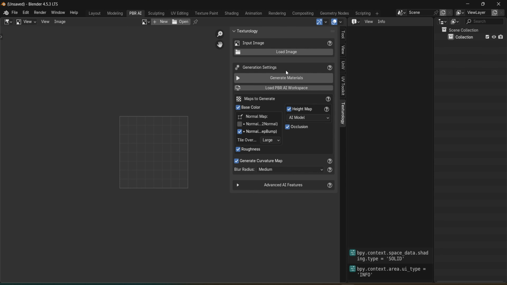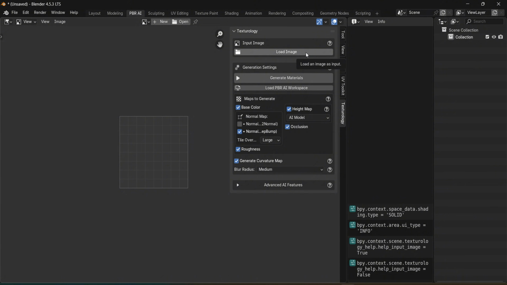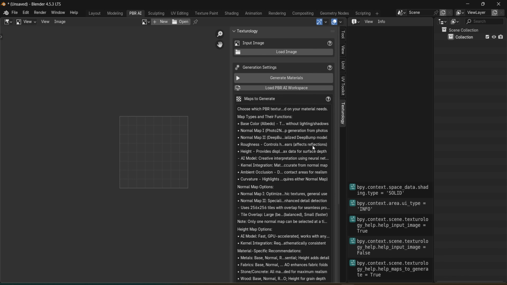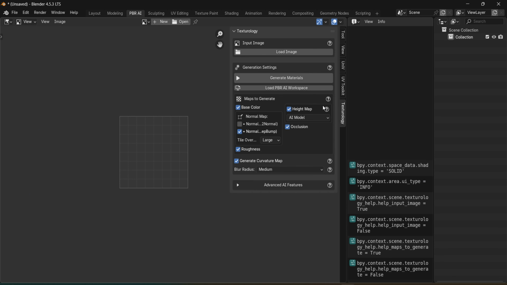Here is the Texturology interface, designed to be intuitive and accessible. We'll focus on the Maps to Generate panel. This is where we select the essential texture maps for a physically based rendering, or PBR workflow. We can generate a base color, which is the texture's pure color, free of any lighting information. A normal map to add the illusion of complex surface detail, like cracks and bumps, without adding extra geometry. And a roughness map, which controls how light reflects, defining whether a surface is shiny or matte.